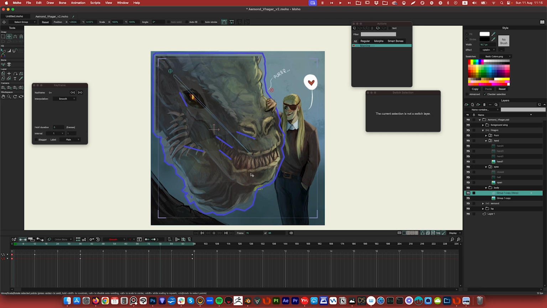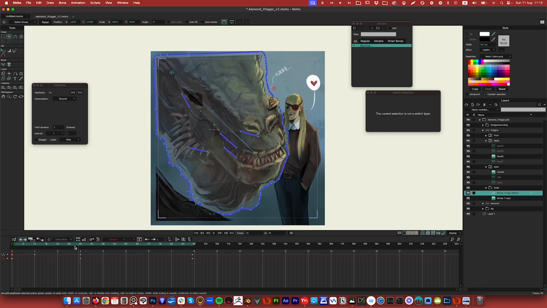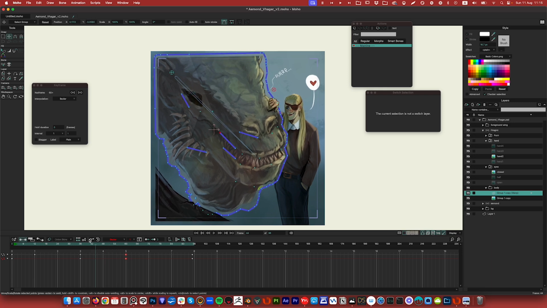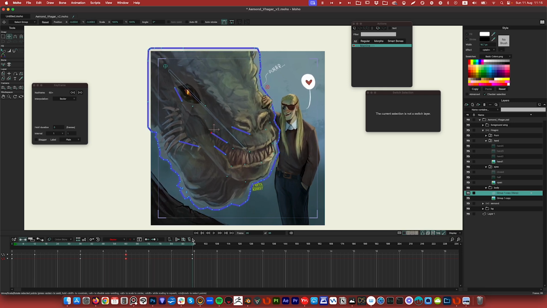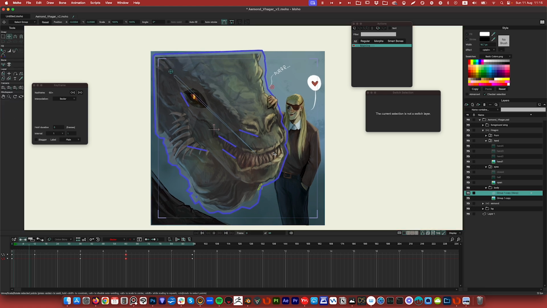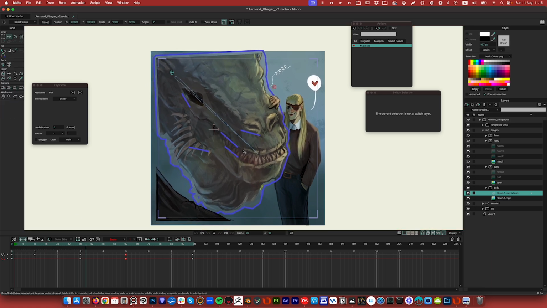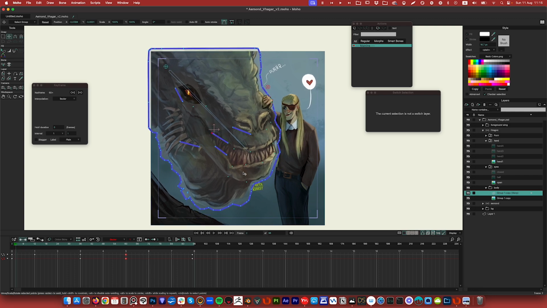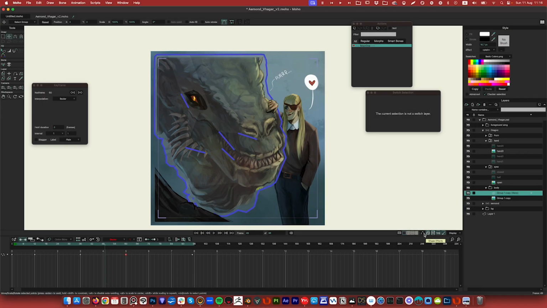I think I want to keep that smile for a little bit longer, so the easiest way to do it would be just to copy those middle frames and paste them here. And that's it. I think we did it.